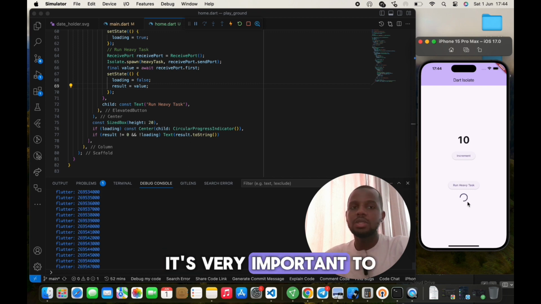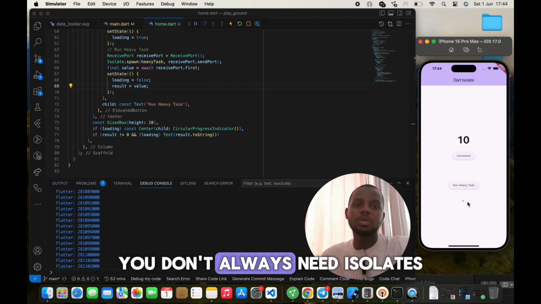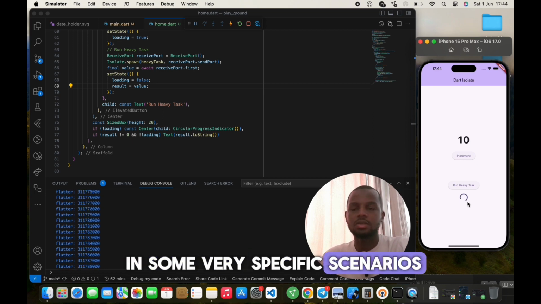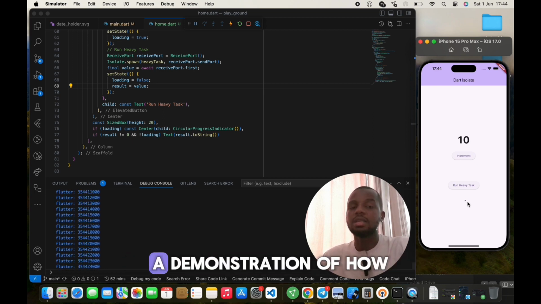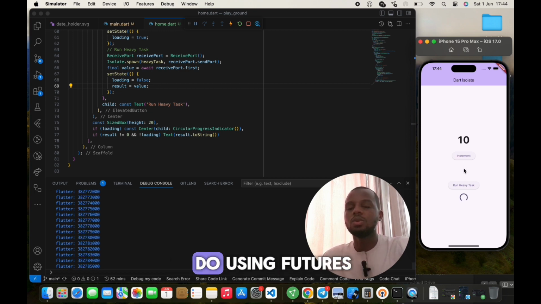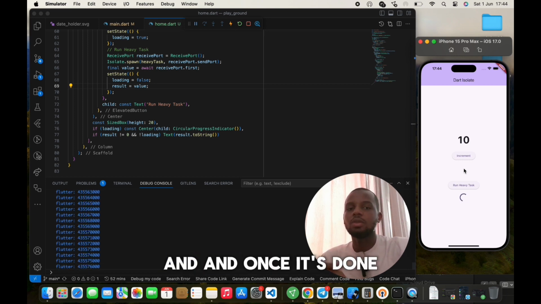It's very important to mention that you don't always need isolates. We only need isolates in some very specific scenarios. This is just an example, a demonstration of how you use it. But most of the time, for most of the tasks that you're going to do, using futures, await and async is enough for you to run your task. So let's just wait for it to finish, and once it's done, we're just going to see the response.